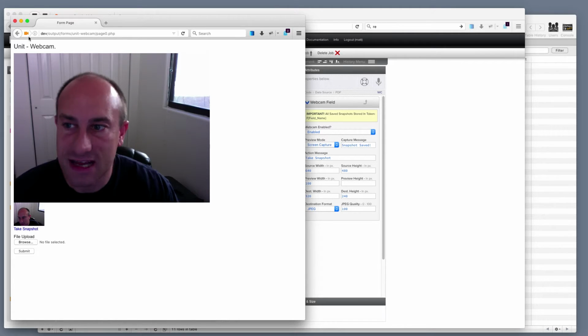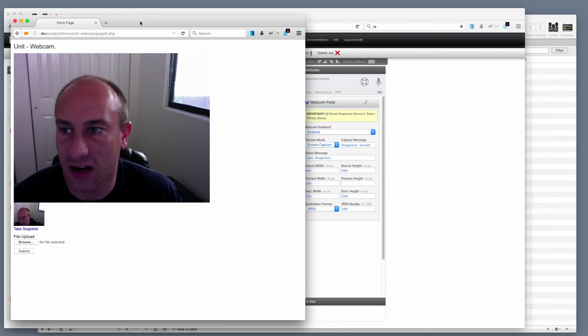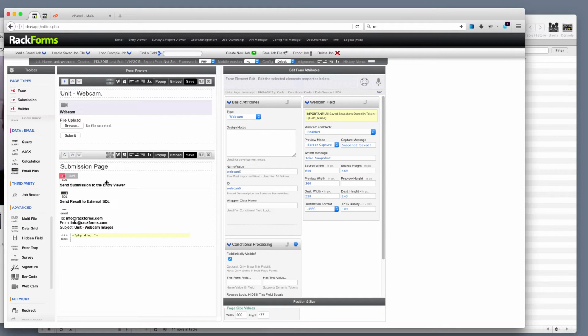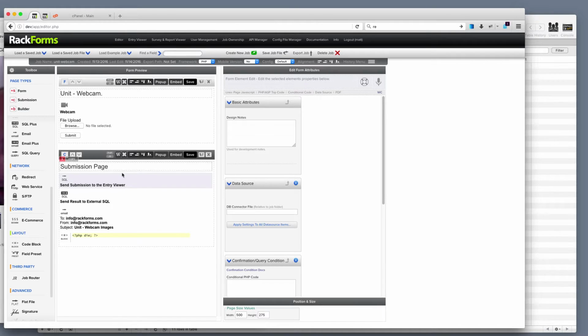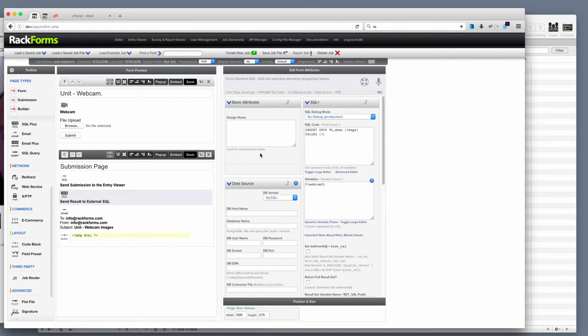So let's take this now and talk a little bit about the output format options. As mentioned before, we can have basically any output that is a standard output in RckForms be active. So again, I can send this as an entry viewer item. As long as we have the entry viewer active and we're planning on using that with our form, we're going to automatically send images, and that should work out brilliantly. We also have the ability to send this as external SQL.